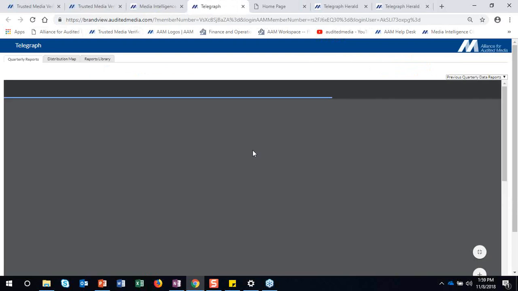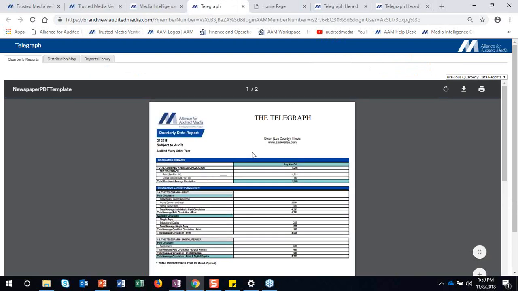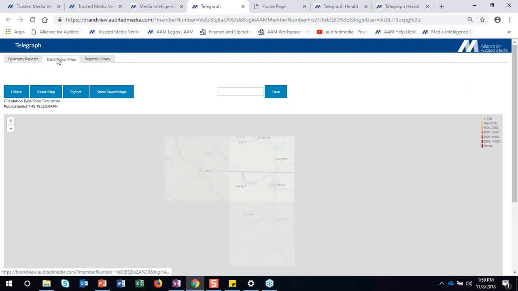So if you do not have your Brand View profile built out, technically all of you have a Brand View profile. It's just that you're not activating all your tabs. So for a newspaper, the ones that are not activating the Overview tab or the Learn More tab, this is what's going to happen. You're going to see the quarterly reports, and here's the distribution heat map.